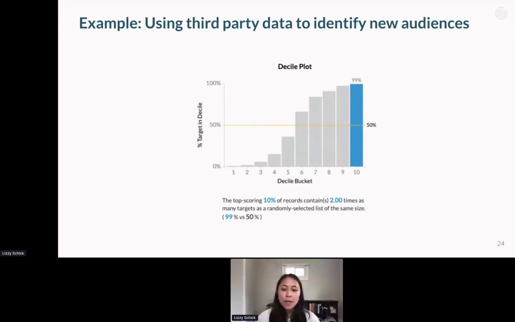This allows you to not waste your effort pouring outreach into people who you think might be interested, but you're not really sure. Modeling will allow you to be a lot more confident in the likelihood that these individuals will be interested.